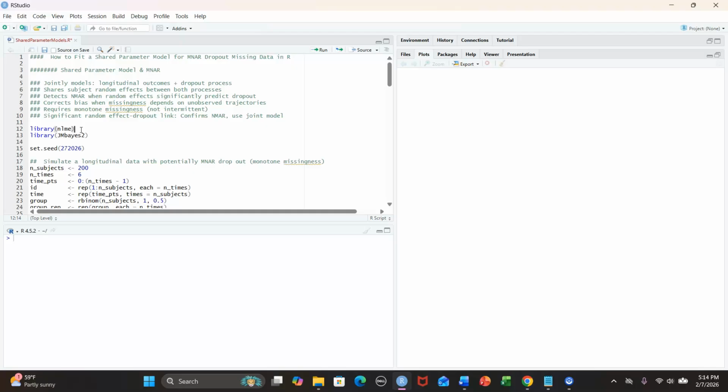Shared parameter models can correct bias when missingness depends on unobserved trajectories, and they require monotone missingness, not intermittent missingness. Unfortunately, for intermittent missingness, it's still an open problem. Again, a significant random effect-dropout link confirms not missing at random, and in that case, we should use joint models. So let me show you the R implementation.